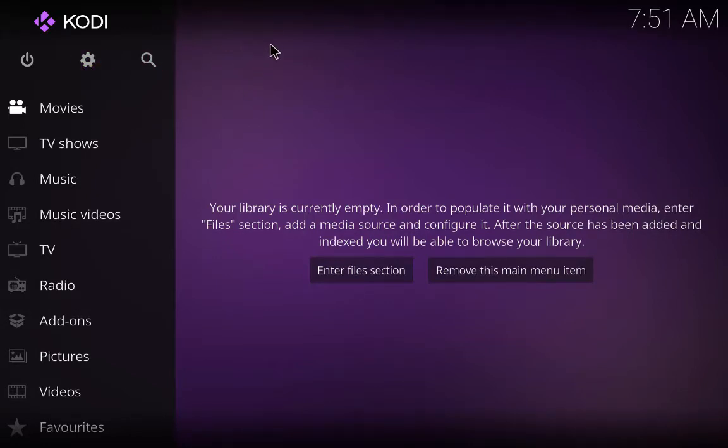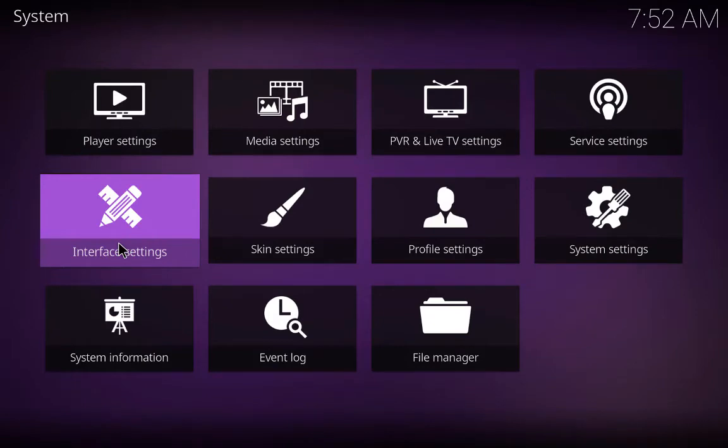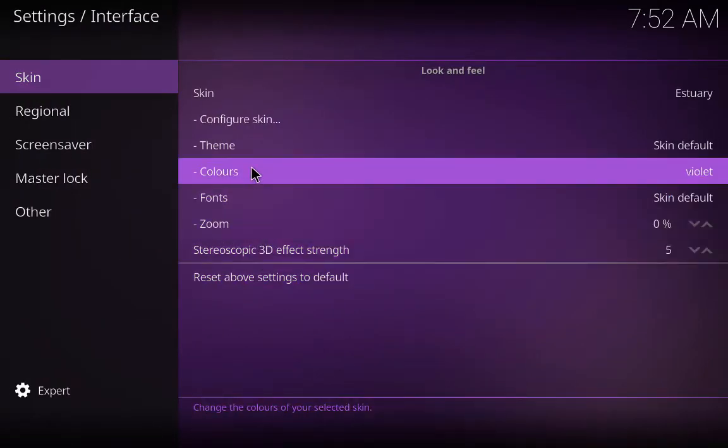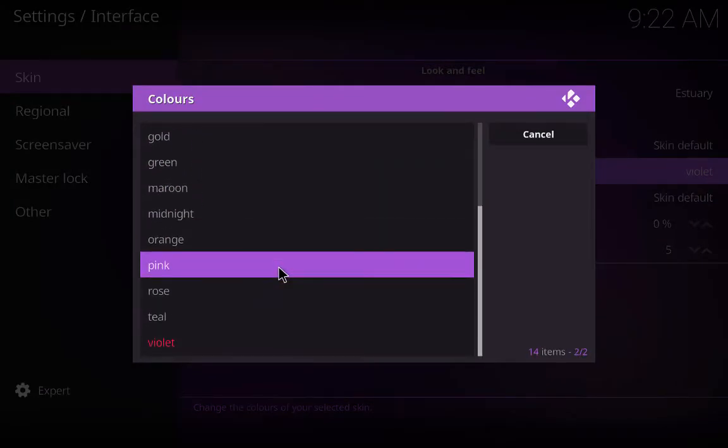So now I'm going to show you how to do it. It's very simple and very quick. You just put your cursor onto this icon here, the settings icon, go down to interface settings, move your cursor over to colors, click colors and choose one of the colors in the list, and it's as simple as that.